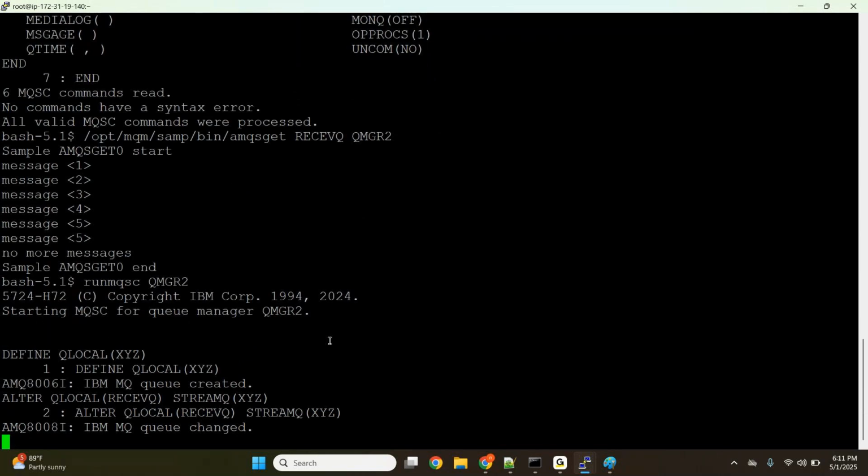Now whenever the application puts a message on the remote queue, it will go to the destination local queue called the receive queue. Once the message comes to the receive queue, one copy will go to XYZ also. Now try here.